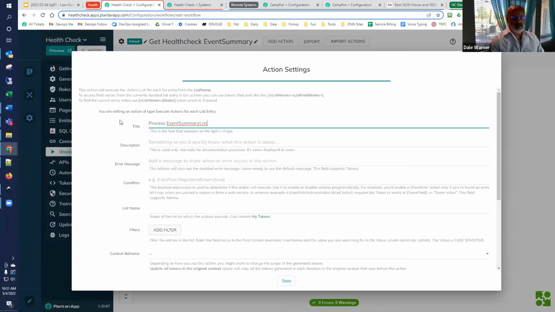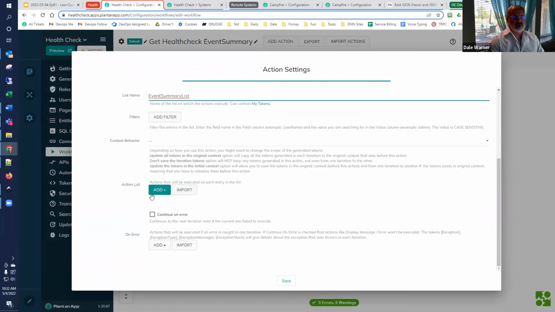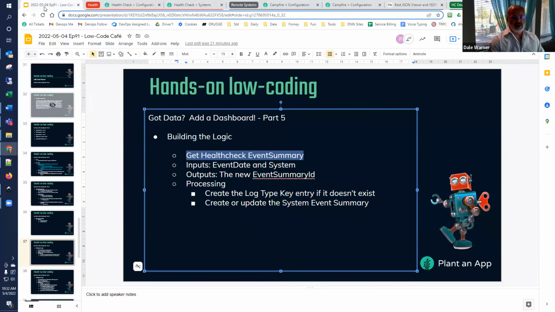And place that and say, we're going to process this event summary list. And so the list that we're going through is the event summary list. And then the action list is going to be all the different things that it's going to do. So what do we want to do? First, going back to our list of what we're trying to get to, we want to automatically create the log type key if it doesn't exist, and find out what its record number is if it does. And then we're eventually going to create and store away that summary.